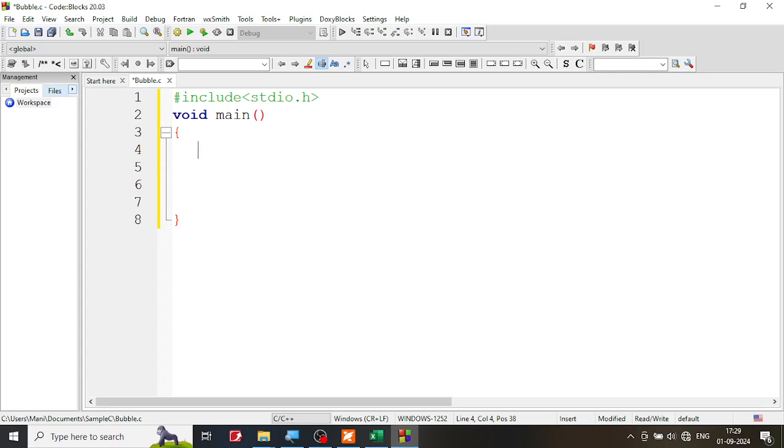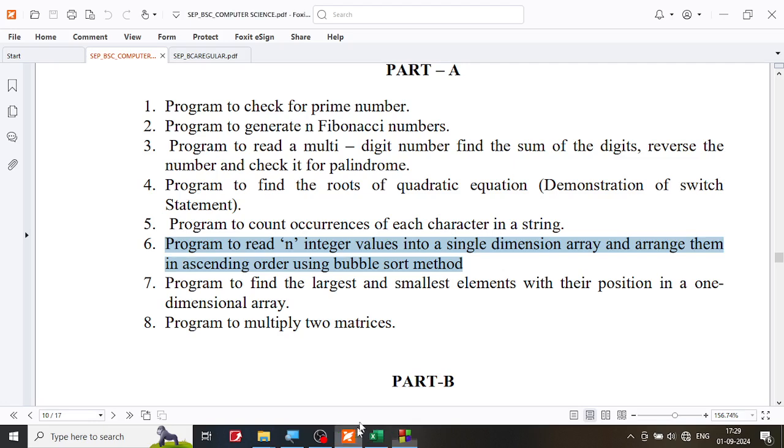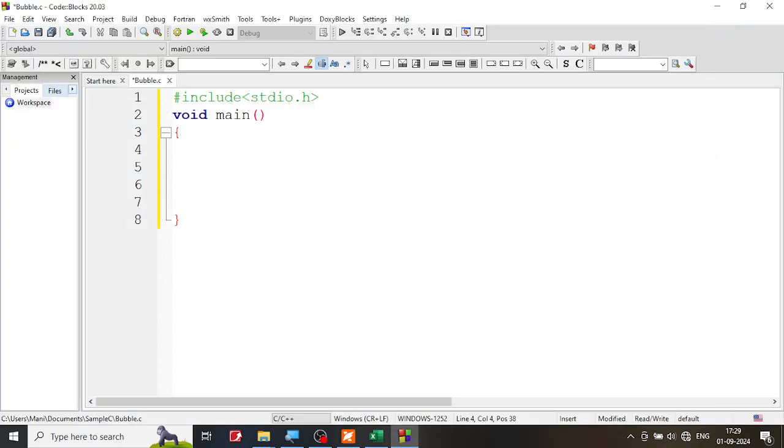So we need to store the values. Here what they have said is enter n integer values. Now what is this n integer value? Let's say int n, that is the n integer value, like 10, 20, 30, 40, like that. That has to be stored somewhere. So n refers to how many values you are going to input. You may say that I'm going to input the values 10, 20, 40, 5, and so on. So you may input many values.